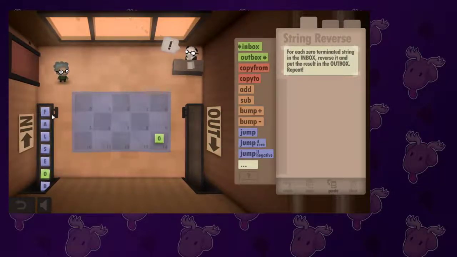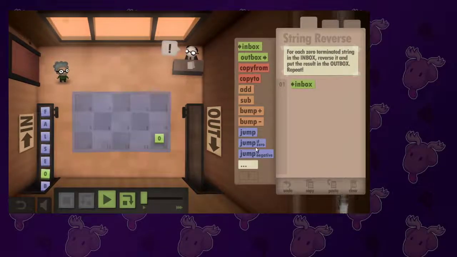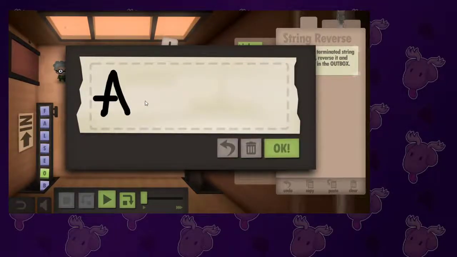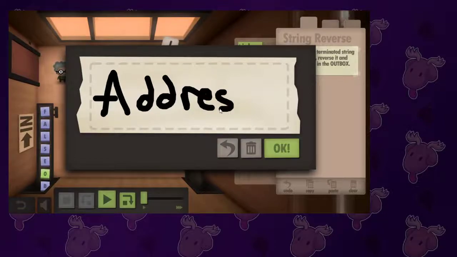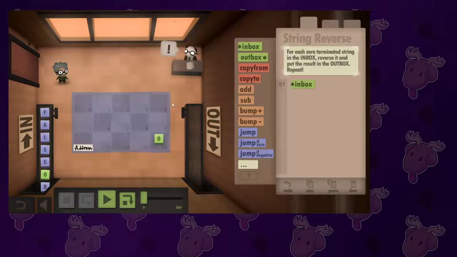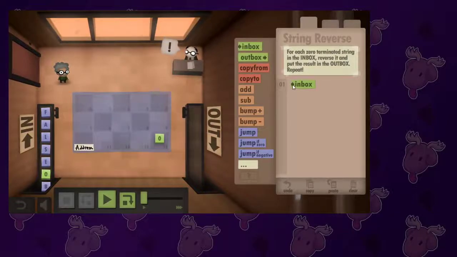Alright, so how are we going to do this? Well, we should have plenty of memory blocks to store a word. We're going to assume we are not getting any words of size 14. So let's just copy everything from the inbox. Let me think real quick. So this is a 0. Let's say, we'll put the address here. We're gonna grab the first thing. Okay, wait, no, let's initialize.